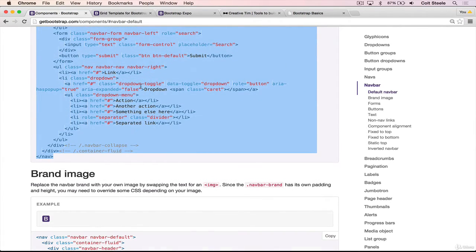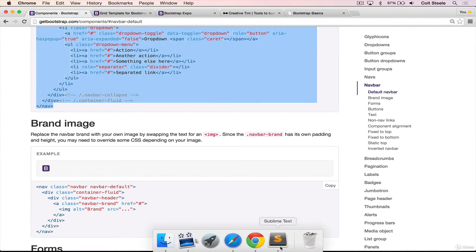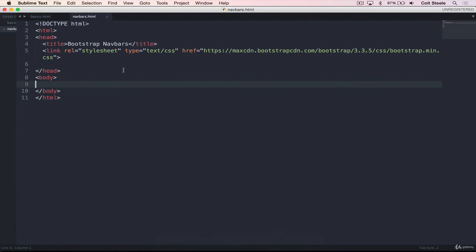This really showcases everything. It's the kitchen sink of Bootstrap navbars, and consequently the markup is a little bit long. We will be working with all of these pieces by the end of this video, but I want to start simpler. And I'll start by showing you the simplest way to make a navbar. So we need to make a nav element, and that nav element needs to have two classes. We want navbar, and we can start with dash default.